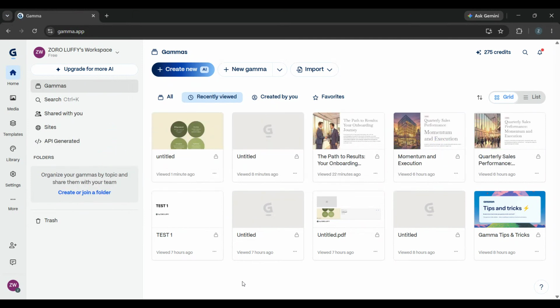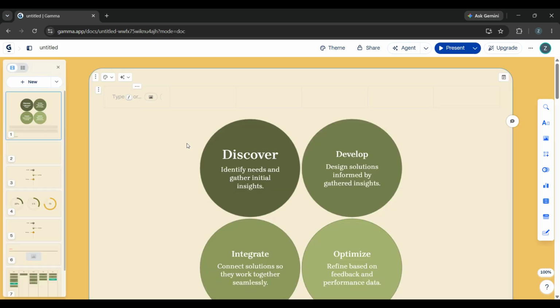Alright, let's get into it. First, log into your Gamma account. Once you're inside, look for the presentation you want to edit and open it. You want to make sure you're working in the correct deck before adding anything new.